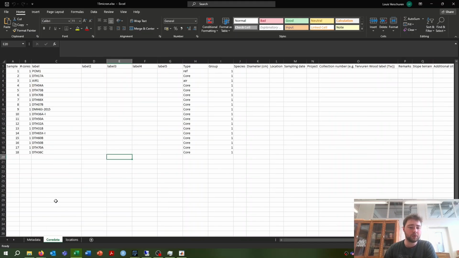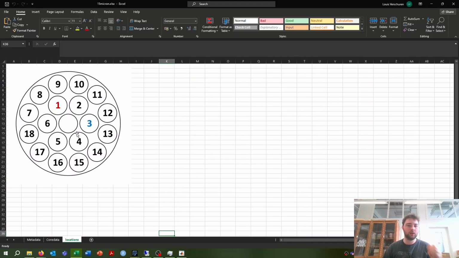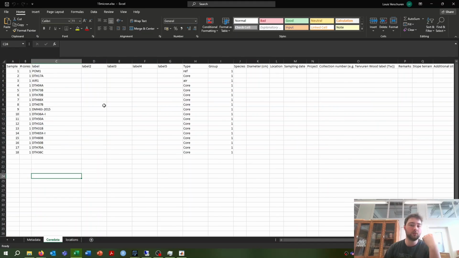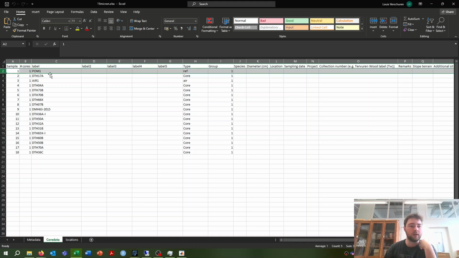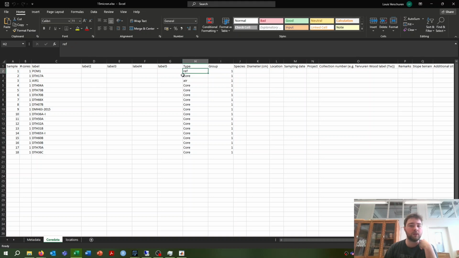What's more important is here the core data. So these are the locations within this sample holder. Within the sample holder, each hole has a number, which is laid out here. And each number has a certain sample, and we tell it here which one it is. So in the first hole, we always put the POM, the plastic, and it is indicated here by the type, it's a reference, and we call it POM. Then here we have the name of the first sample that we put in here, and then an air, which is also indicated like this.